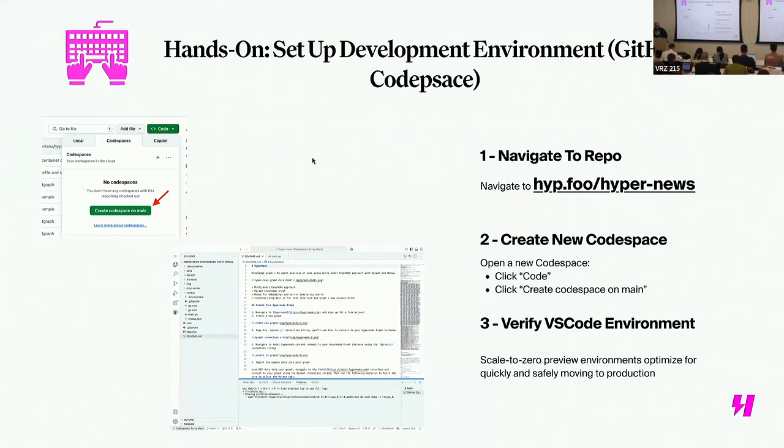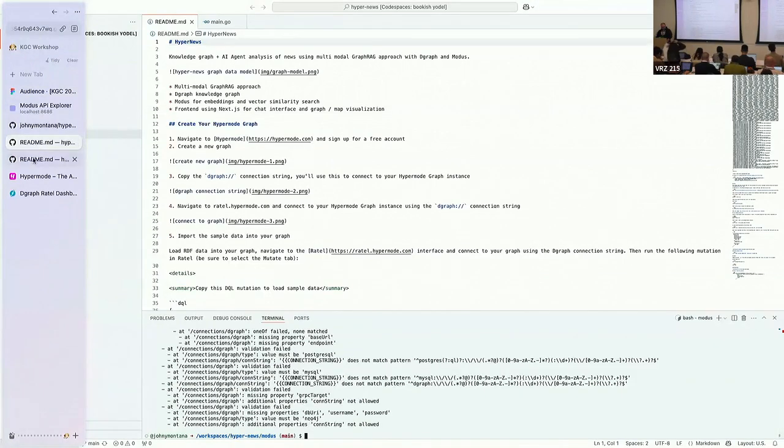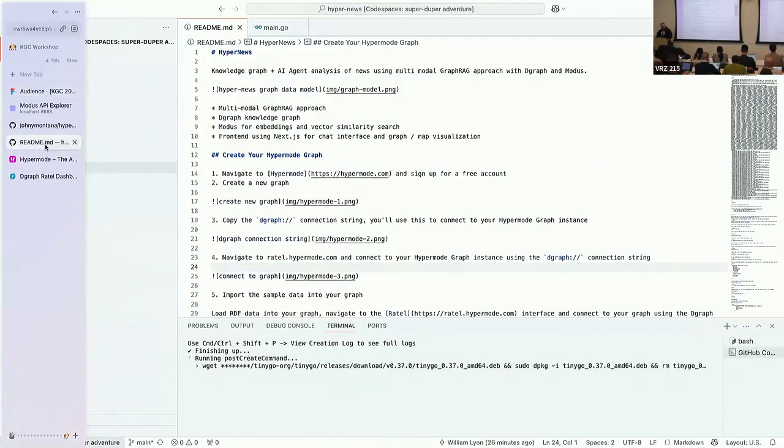Any others? Cool. You need to sign up for the Hypermode account. Yeah, there's a button that says sign up here. Yeah, sure, it's the top right. There's a login there, but we'll get to that in a minute. For now, if you see this, not that one, this one, you see this sort of environment, you're in good shape.